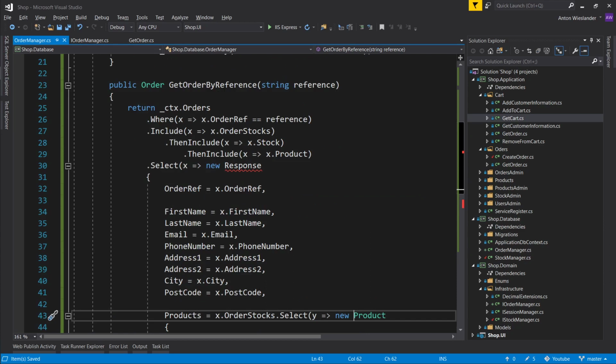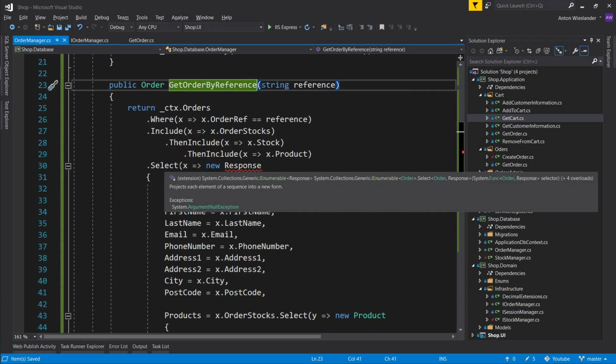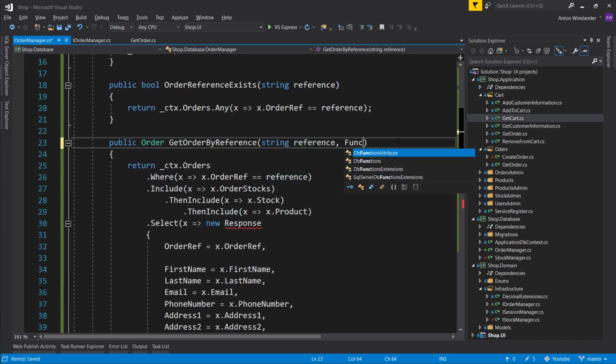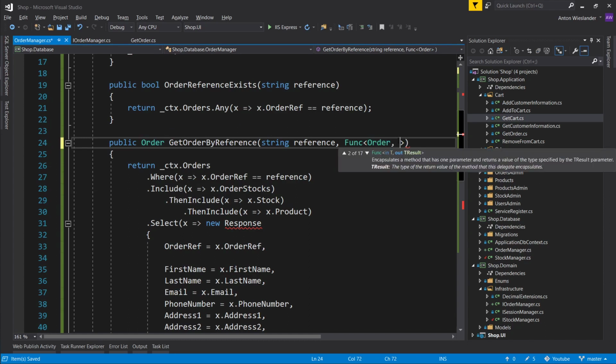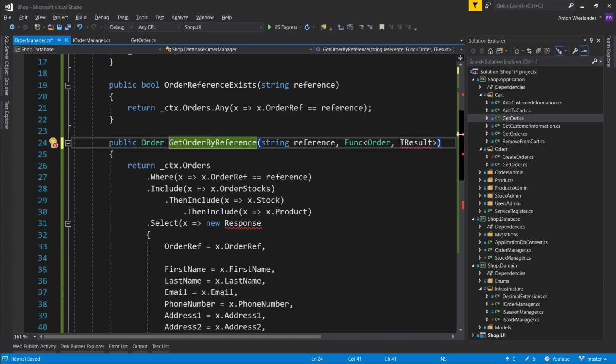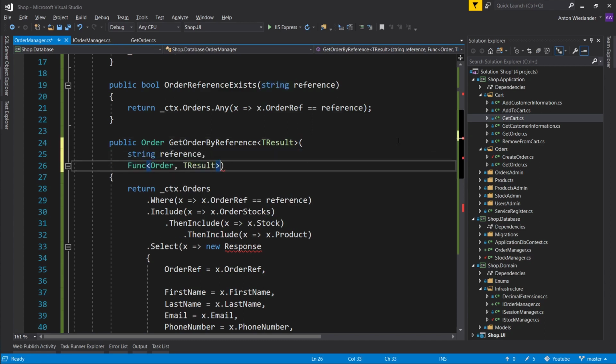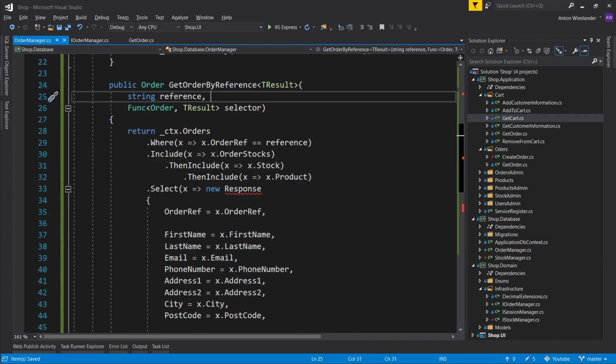So when we get our order by reference, we want to specify this function. So we want a function which will do the conversion. Okay, so we're always going to be passing in an order into this function, and the T result will really depend on what's calling this function. So let's go ahead and make it specify what T result it wants. I'll drop these two new lines for visibility, and I'll call this selector. And this should be okay.